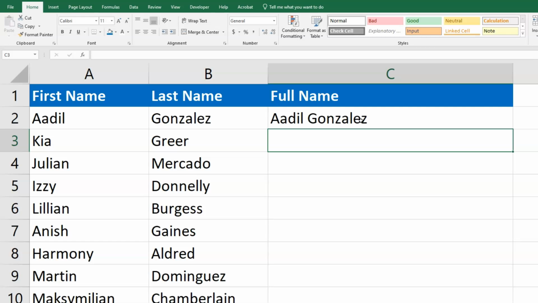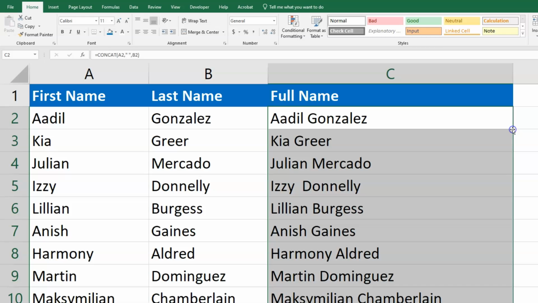Now, instead of manually typing or retyping this formula in every row, what I can do is click on this cell that I just entered the formula into, and then scroll over to the bottom right corner, and I should see this symbol appear. If I double click on that, it's going to autofill the rest of the information for me.